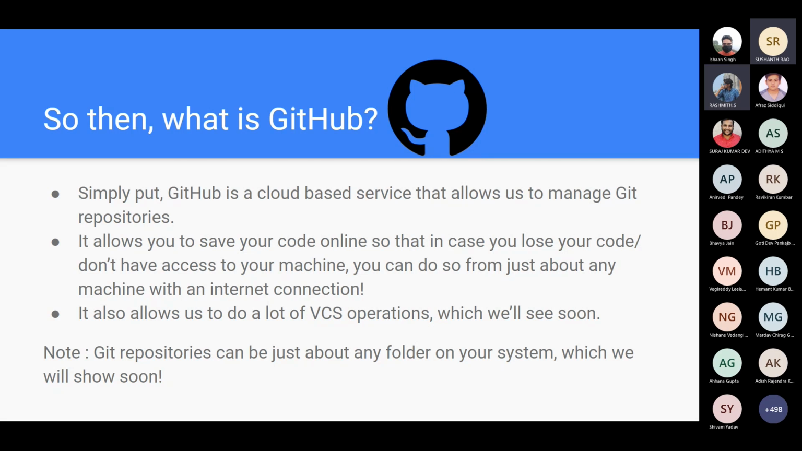But if you use GitHub along with Git, you can do it, right? So you have the option of doing whatever you are doing from any device all over the world, as long as you have an internet connection. And that's pretty awesome, right?